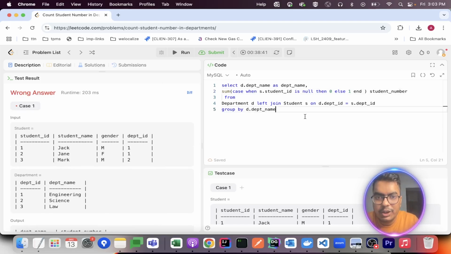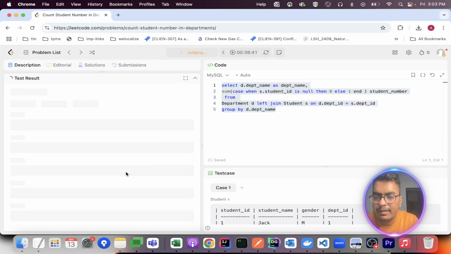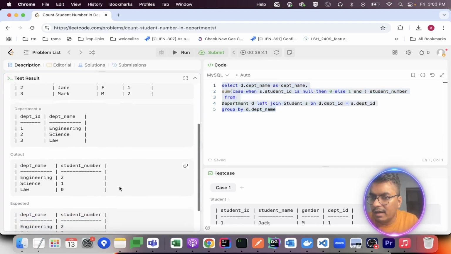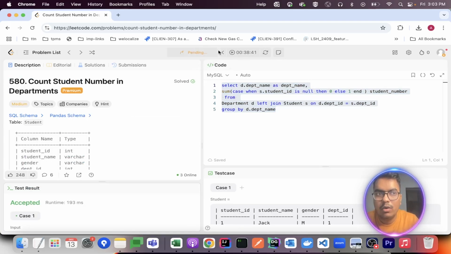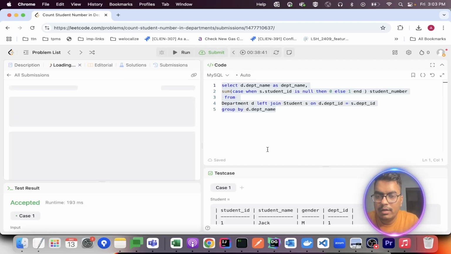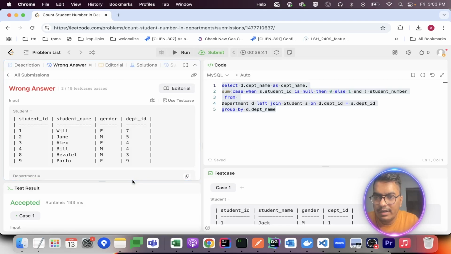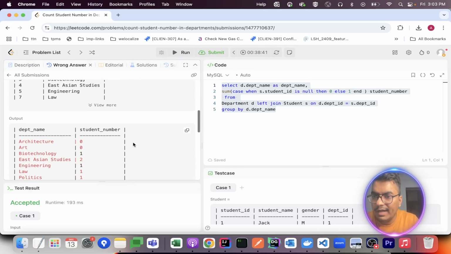Okay, let me just run this query. Let us check. Yeah, our query has been accepted, at least for the case 1. Let me just run for all the test cases now. We got the wrong result in one of the test cases. Why so?